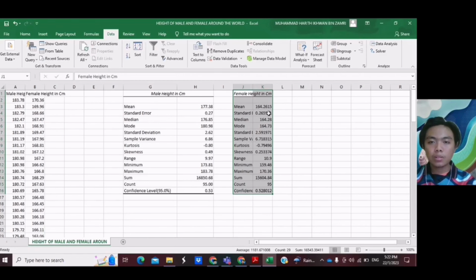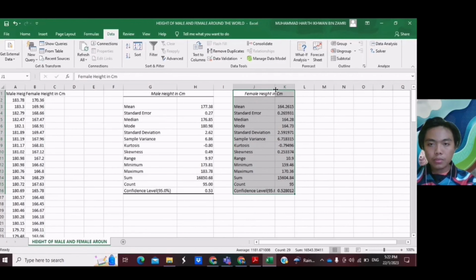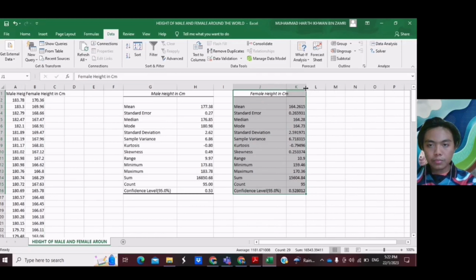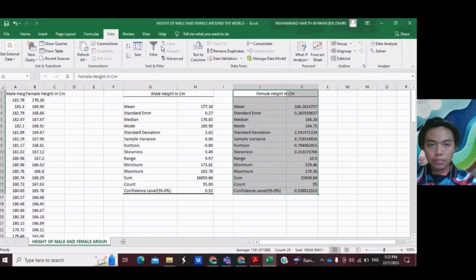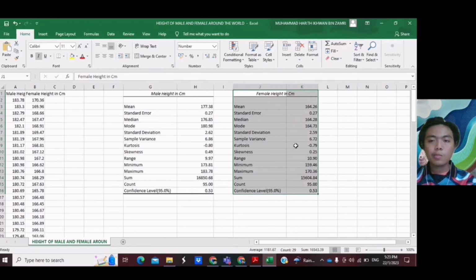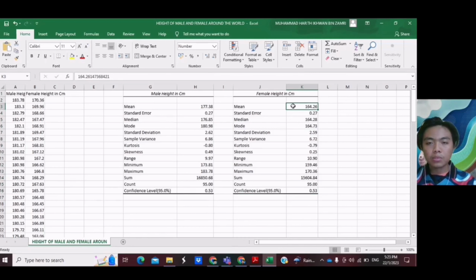So this is the output of this descriptive statistics of height of female. This is our mean, our standard error, our median, mode, and standard deviation. Also, this is our sample variance. And this is count, which is the value of n. And this is the confidence level, which is the margin of error.